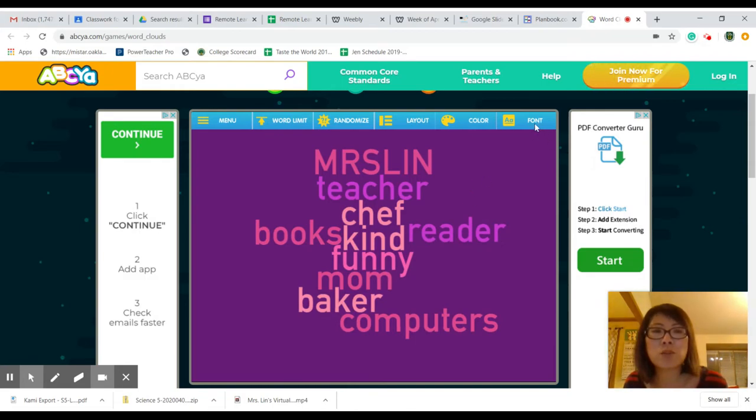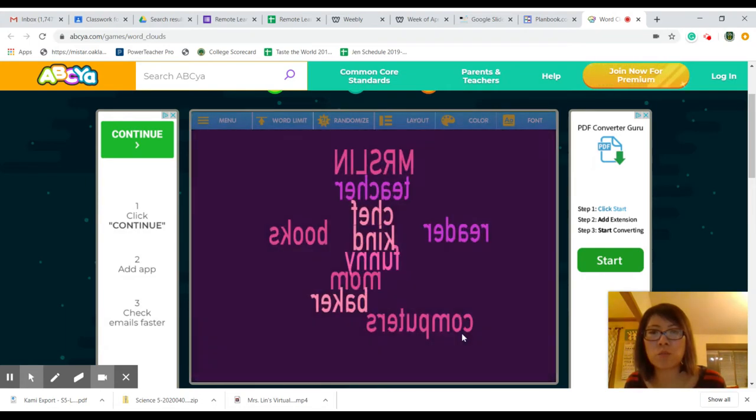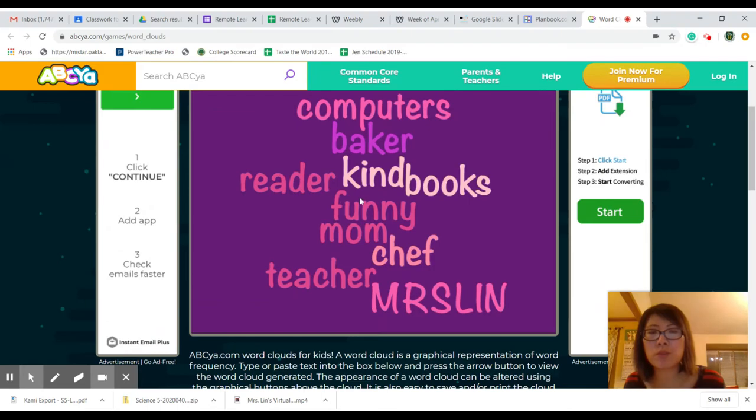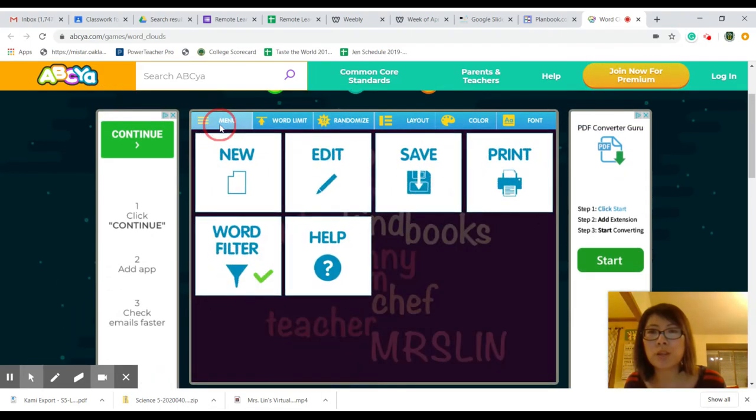The last thing I want to show you is this font tab. Okay, again, you can change the way your word cloud looks by changing the font that the program uses. Okay, so you can kind of play with that a little bit. When you are happy with your word cloud, you can go back to where it says menu right here. Okay, you can save or print out your word cloud.